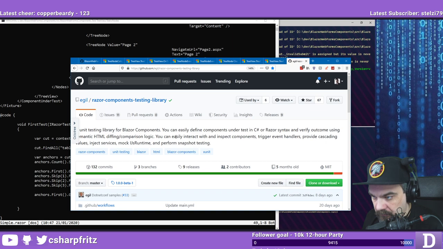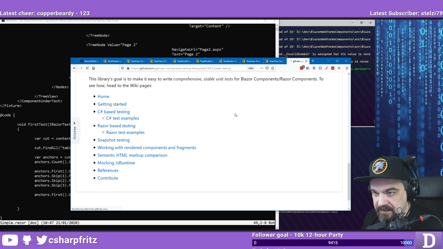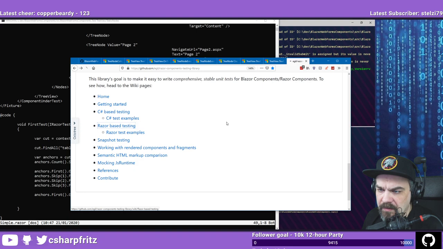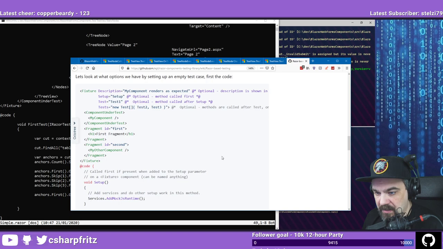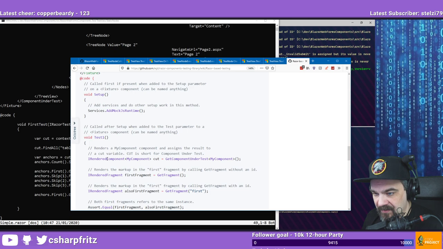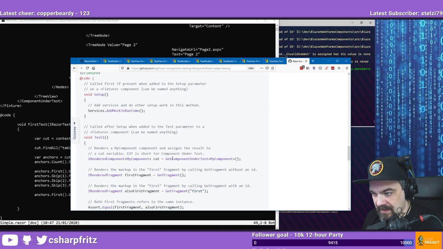Let me do C sharp based testing. Yes. Create a new, I was doing markup based. Razor based testing is what I'm doing over here. Create a new testing component just like this, and we test it like that. Rendered component. So we have an IRenderedComponent of type my component, which is what get component under test does.